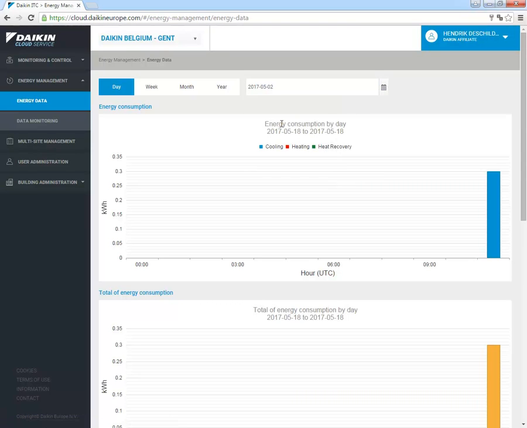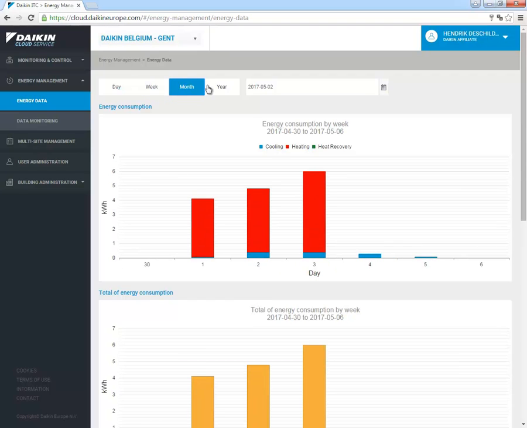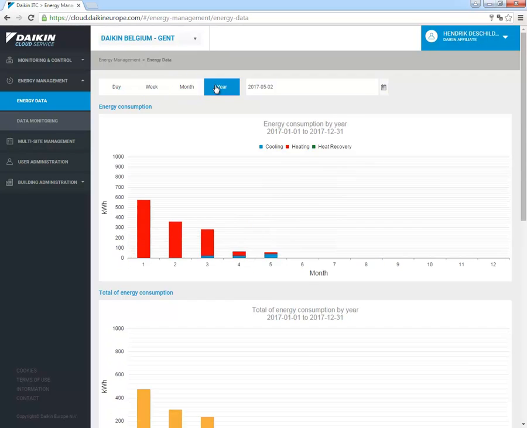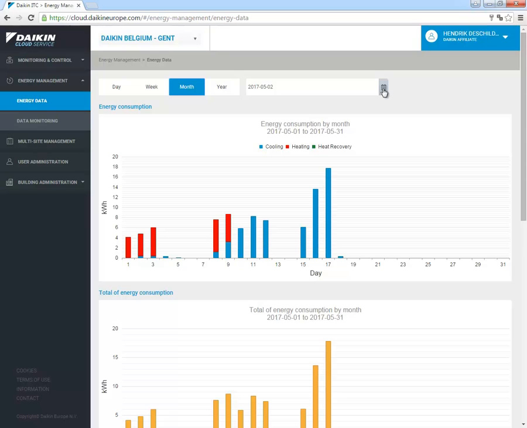The view clearly shows in the blue the power usage in cooling, red is the power usage in heating, and green is the power usage when the unit is in heat recovery mode. Please do notice that the power is calculated power and not a measured power with a kilowatt-h meter. By changing the view from day to week to month or year, you can easily see the amount of power usage during the selected period. The period can be changed with the calendar drop-down button.